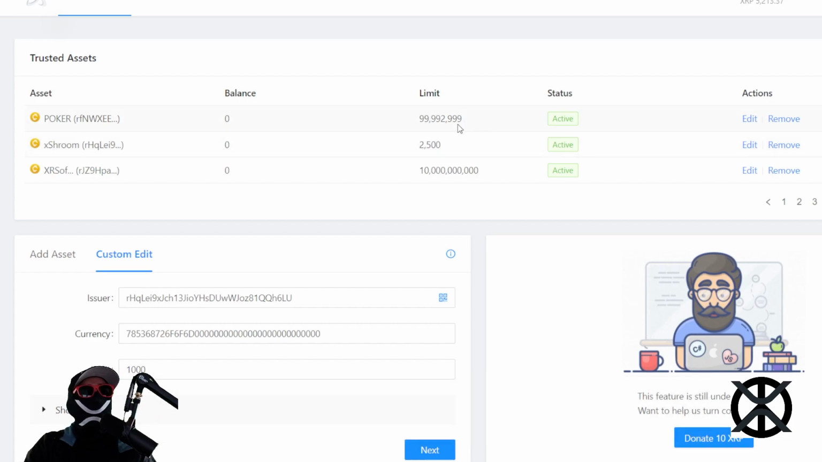Once you do that, you have to make sure that you have XRP, enough XRP, obviously, to buy the token. So I already created the trust line to Xumm using my Ledger Nano. The next step is to go to the Sologenic DEX.